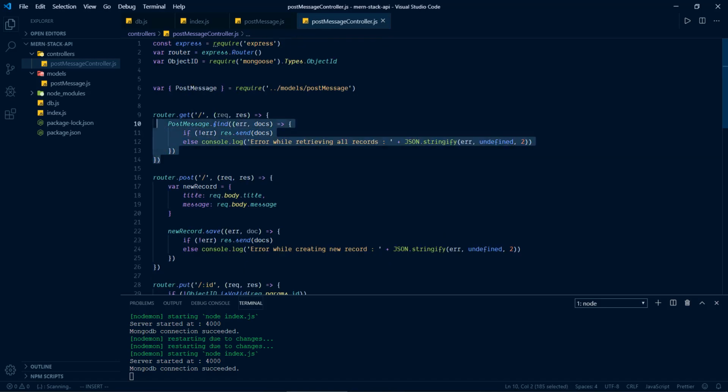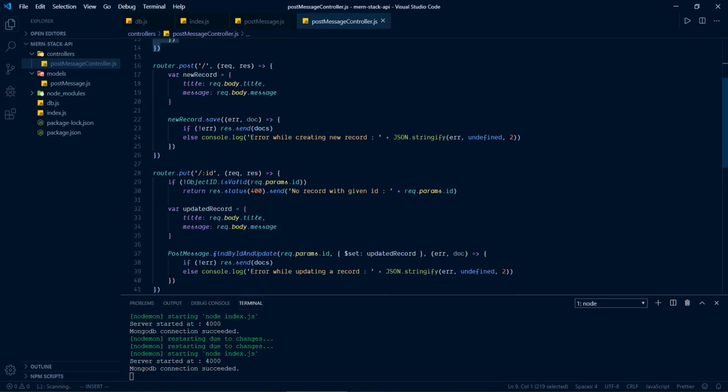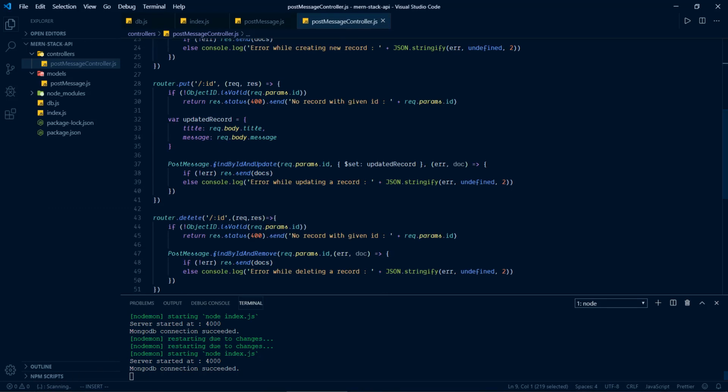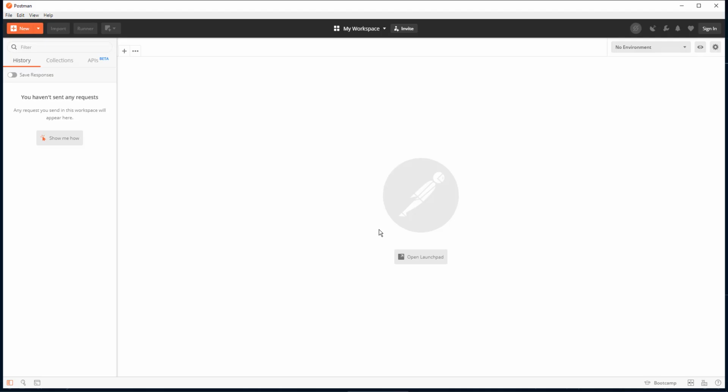We have tested this get request inside this web browser here. Let's try the remaining post, put and delete methods also. For that we can make use of Postman here. This tool really helps us to test a RESTful API.